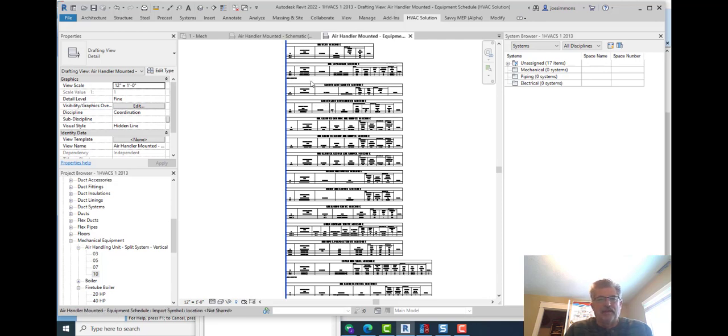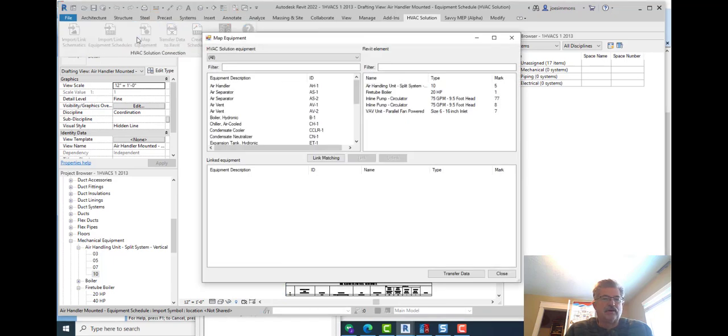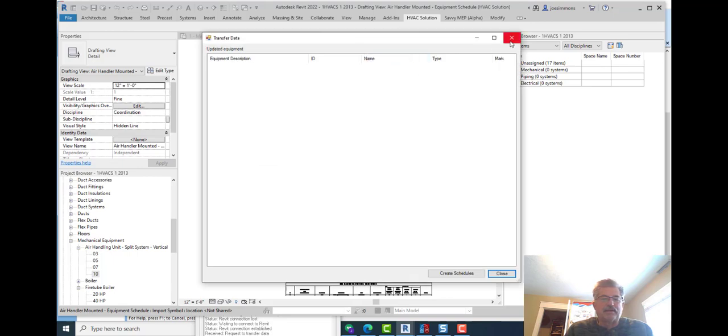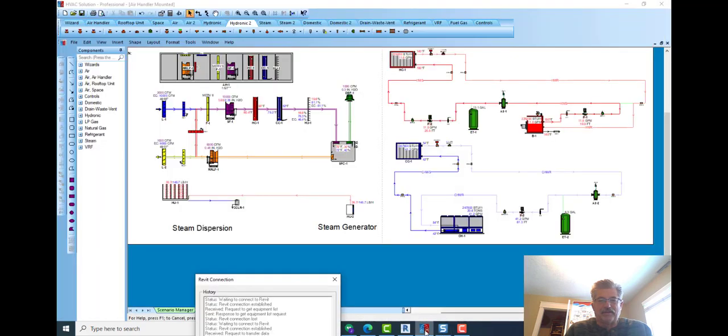And then if you want to do the mapping, that's where you see all the components in HVAC Solution here, and you can map those to components that you placed in your Revit model. Once you do that and transfer the data over, then you can use the Revit API to create schedules in Revit. If you want to customize the schedules, that's how you would do it. So once again, the answer is yes, we can.